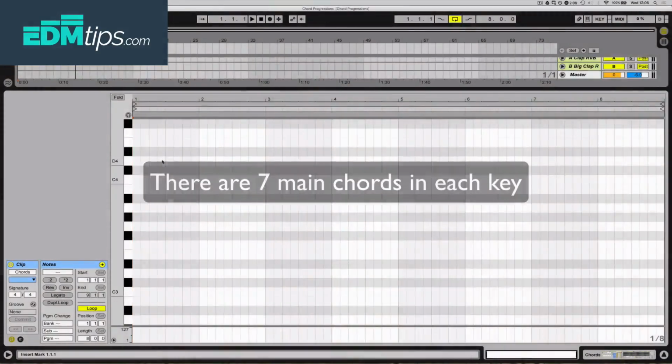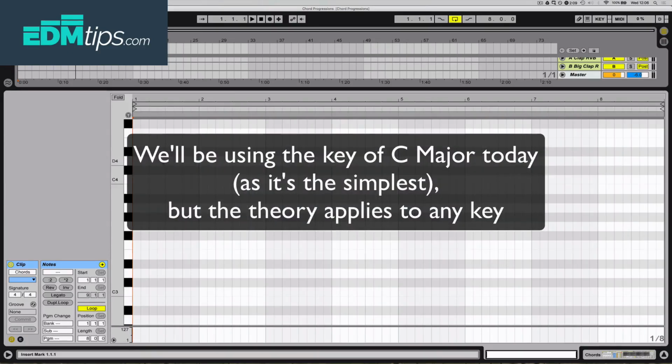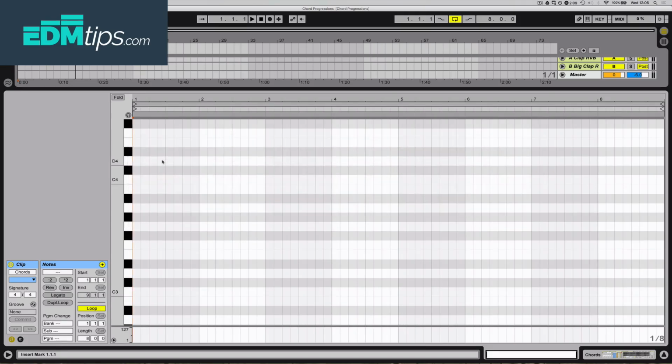Okay, so we can build tension with chords, and that creates the emotion, which is what we need because we're trying to make music that moves people, right? That's the idea. So there are 7 main chords in each key, and we will go through each of these 7 chords. We will be using the key of C major, but you can use this theory and apply it to any key and find any chord that you want, basically, and make a chord progression from it.